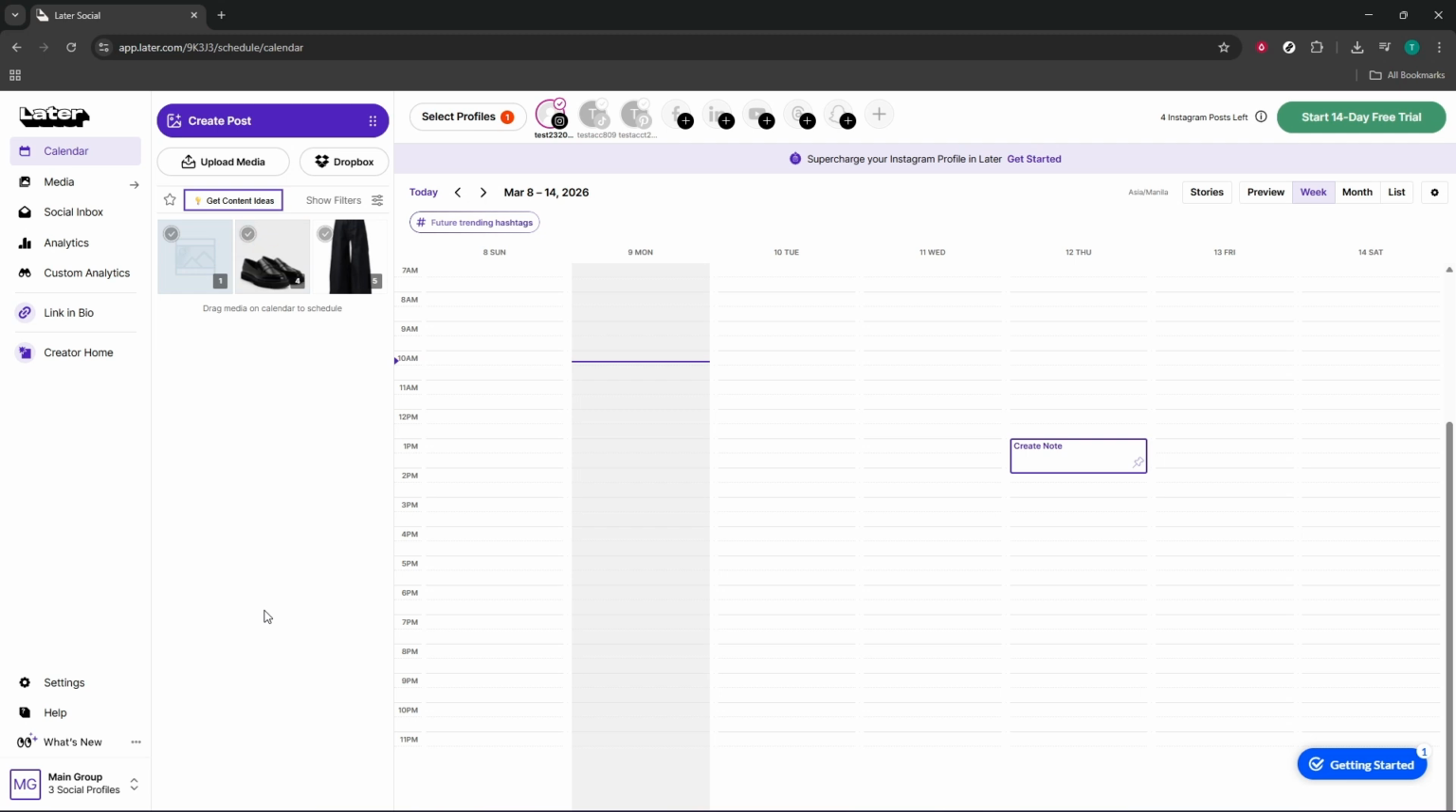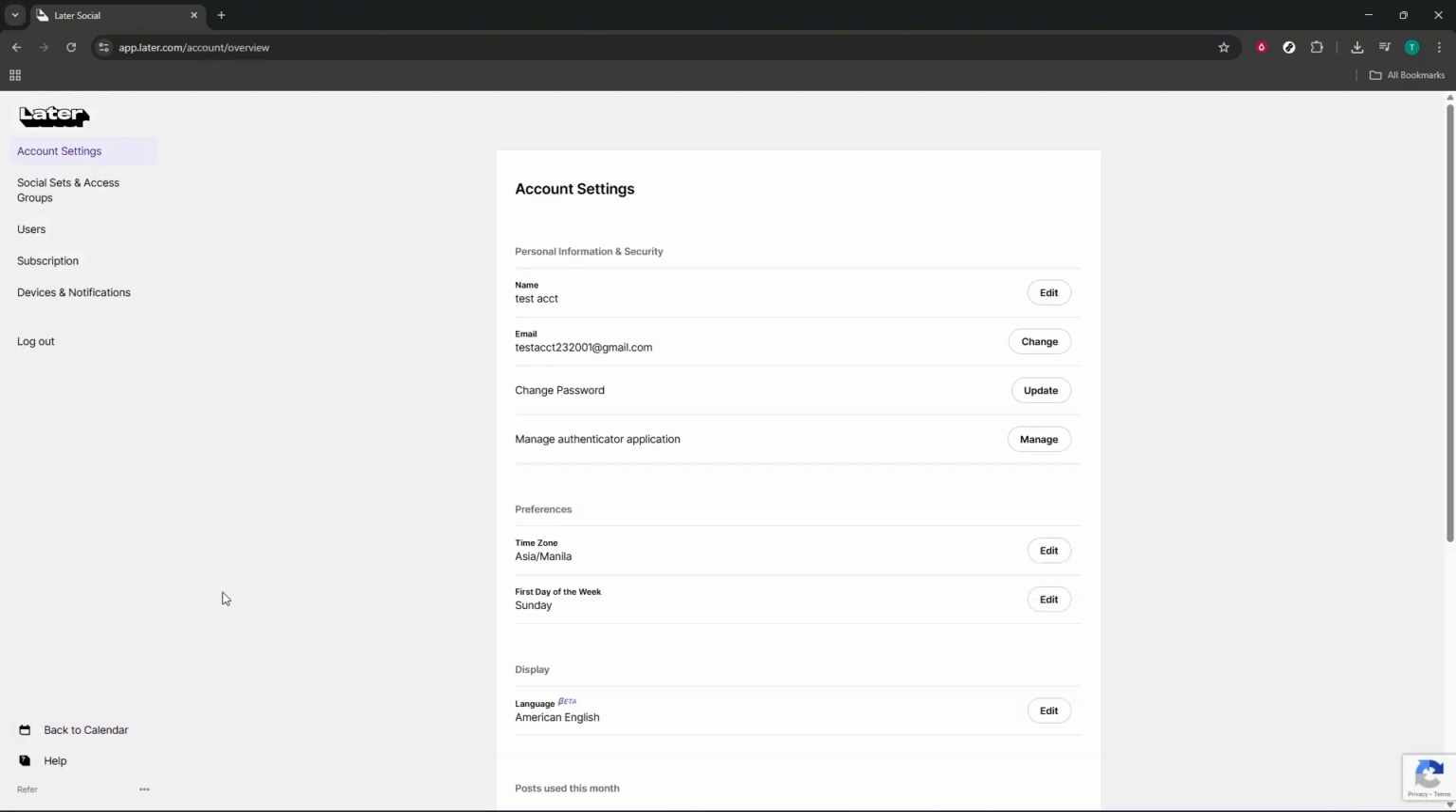Once you're in, head to Settings. You'll usually find Settings in the main navigation or account menu. If you're not sure where it is, look for a gear icon or a link labeled Settings. This is where you manage your account preferences, billing, and most importantly for today, your social connections.